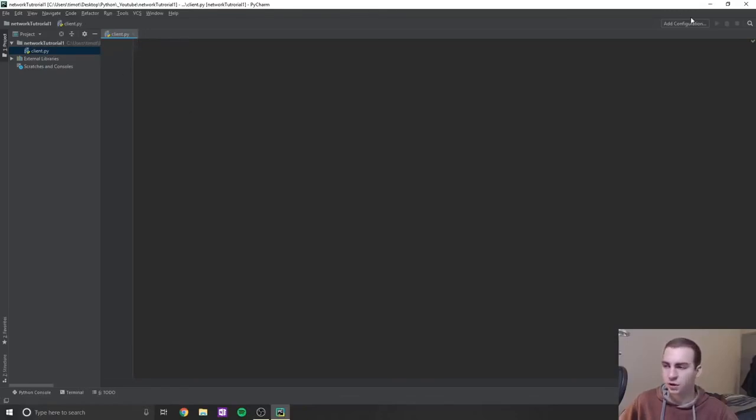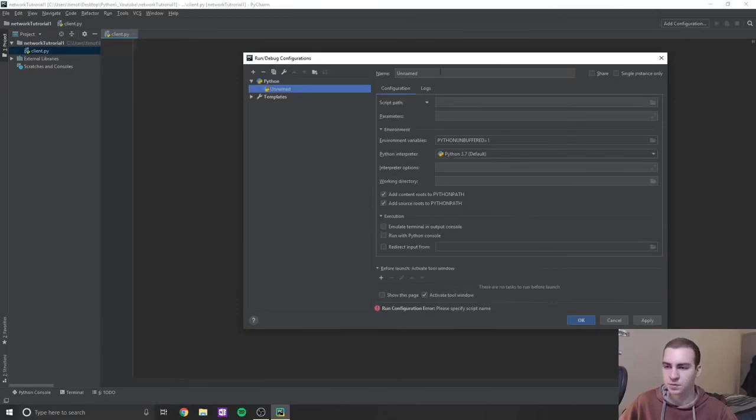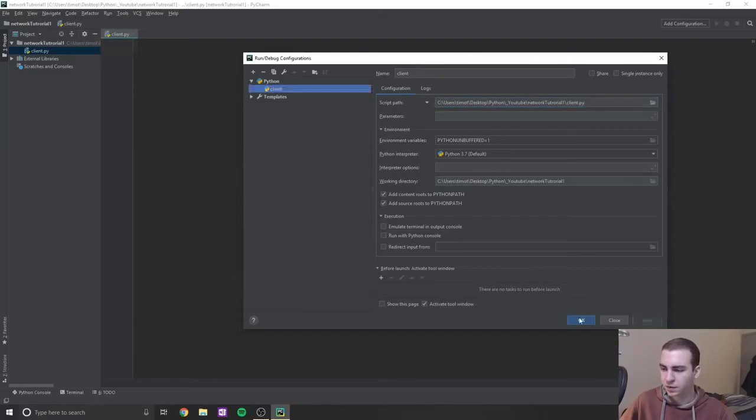So what I'm going to start off by doing is creating a configuration for my client. And keep in mind, if you guys are using something else, you don't have to worry about what I'm doing with this PyCharm specifics. This is just the way you have to set up a project in PyCharm. So I'm just going to set a client. I'm going to go to script path, network game, client, okay, apply, okay.